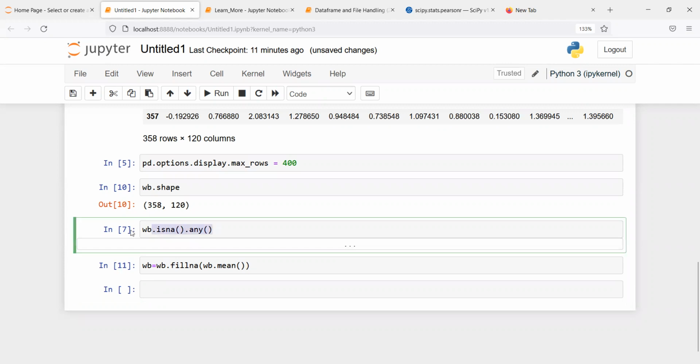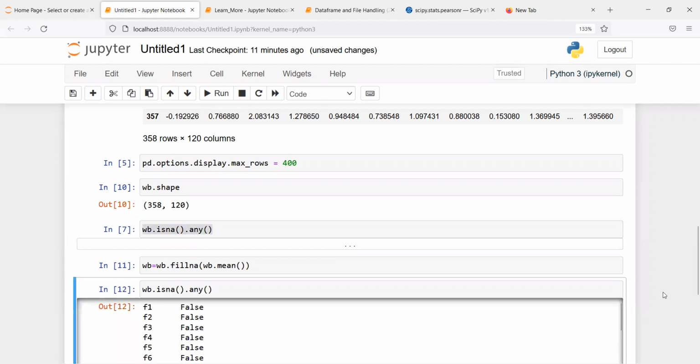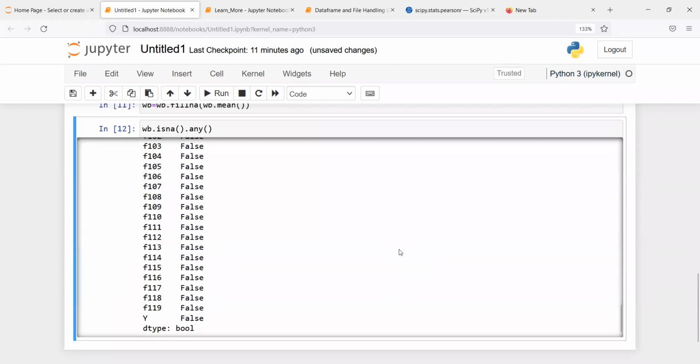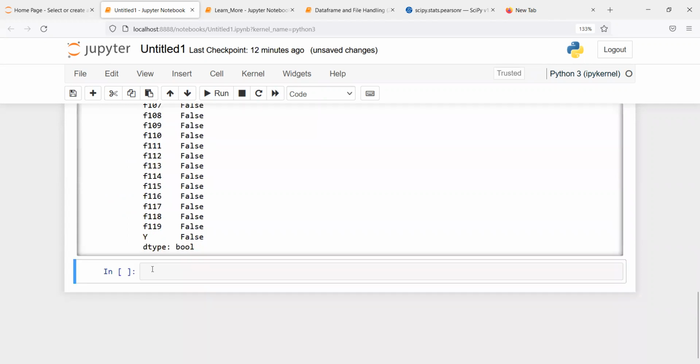I'm not running it. I'm just replacing the NA with the mean value of that column. Now I can just run it back. Is there any NA? Let's check 115 and 13. Now it is false, right? It is false. It means that it has been replaced with the mean value.